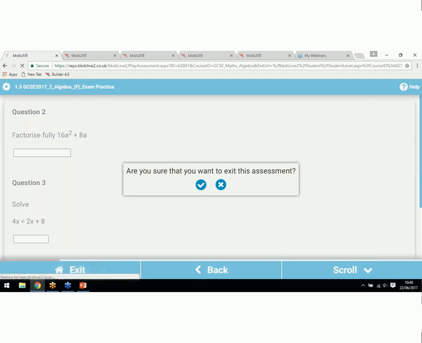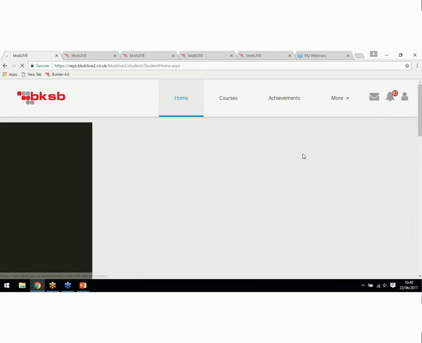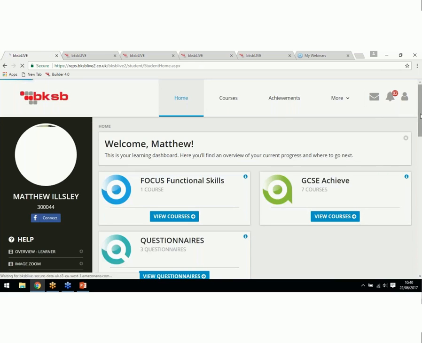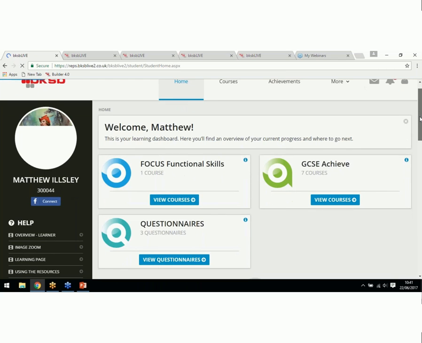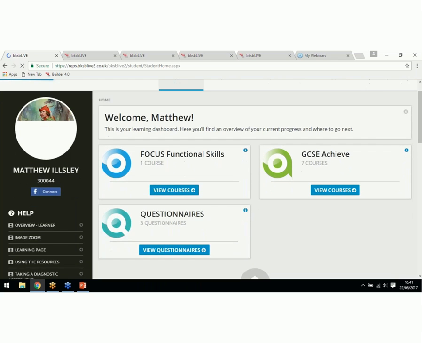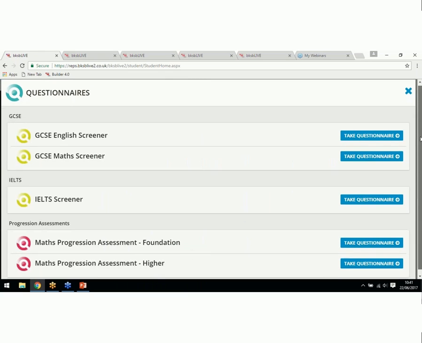Okay, the last thing I'll show you now then, if I go back to the home page, is the progression assessment for mathematics. This is a fully interactive module, and it appears within questionnaires. So if you're trying to find it in GCSE up here, it's not there. It's within questionnaires.